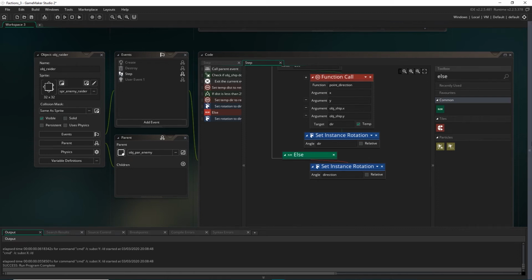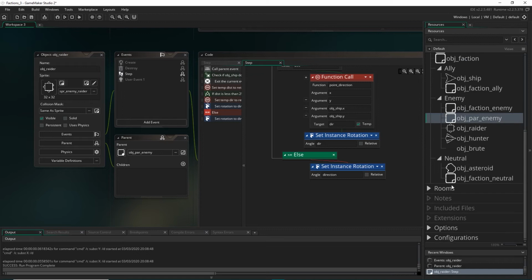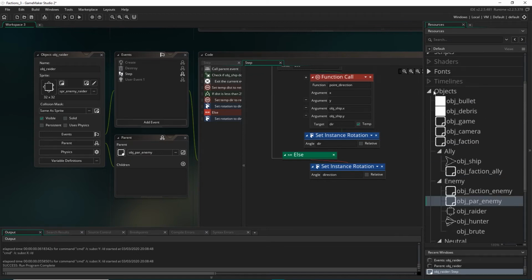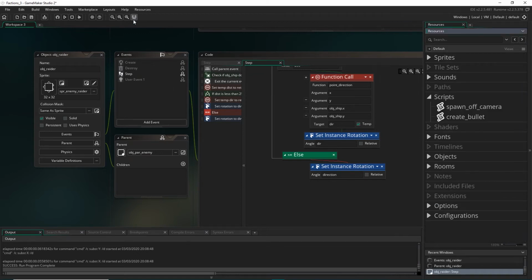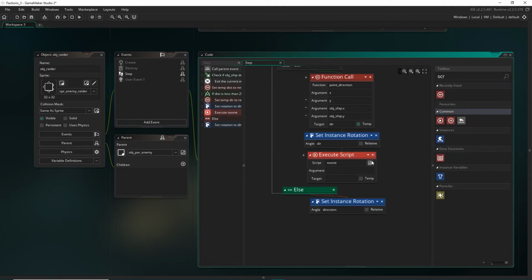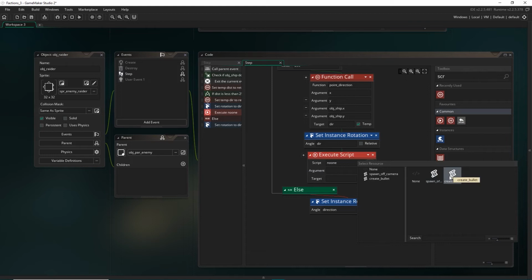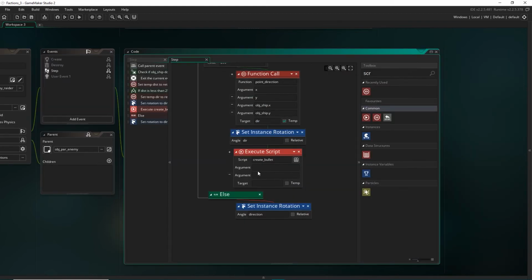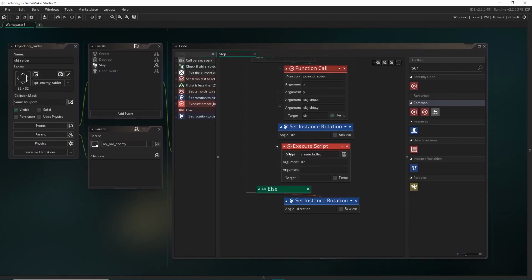So luckily, we've already done all of the hard work for creating a bullet. We have that handy create bullet script. So we're going to execute script, the create bullet one. All right, so we need to just tell the script what direction that we're creating the bullet in, and we already know what that is. It's this one right here. So we can put that in. And now a speed. So I think the raider's bullets should be a bit slower than the player's. And the player had a speed of 6, so how about we just put 4?